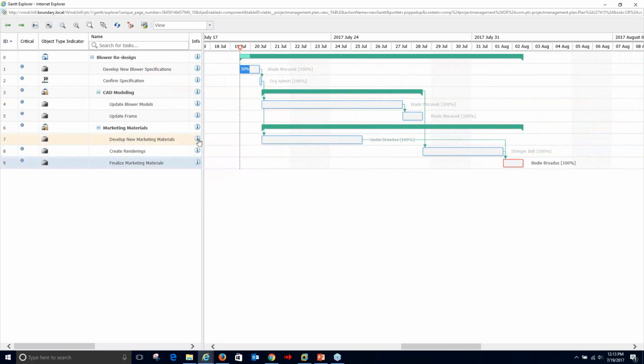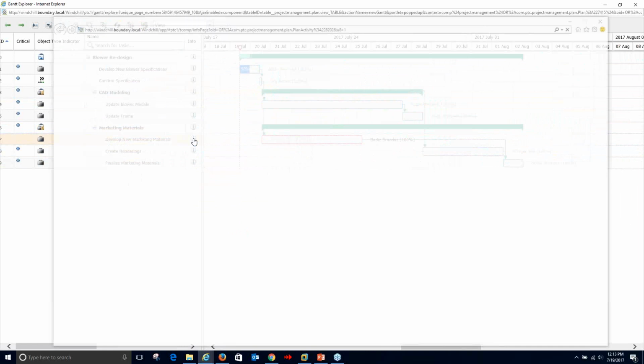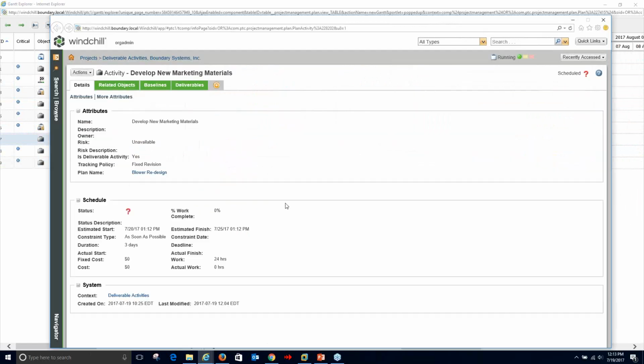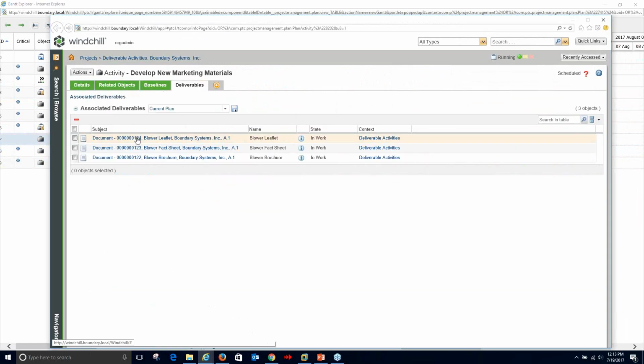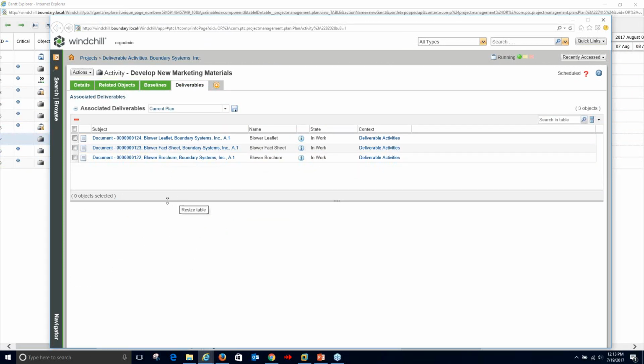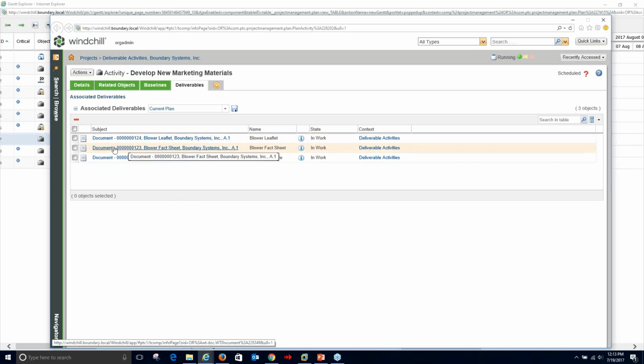And so for some of these, like developing the marketing materials, if I go to the information page on that one, I'll see again that we have multiple deliverables associated with this. So we don't have to have a one-to-one relationship. I don't have to go in and create 3 separate project plan activities to develop the blower leaflet, the fact sheet, and the brochure. I can have all of those as associated deliverables to this one activity.